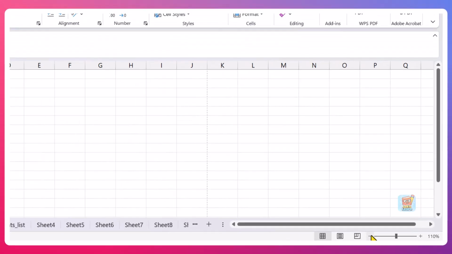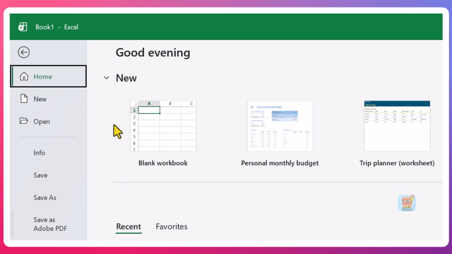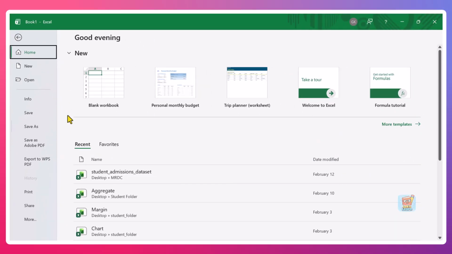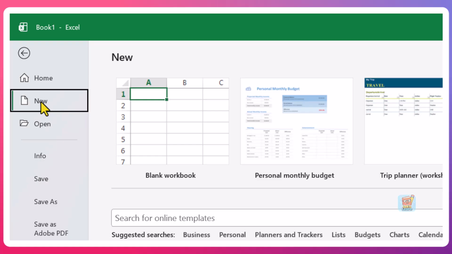Next thing I wanted to show you is what is called the backstage view. When we click on File, there are options you can see here. We call this part the backstage view. For example, there is this part written New. This one is for creating a new workbook.